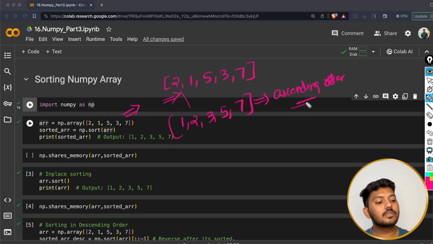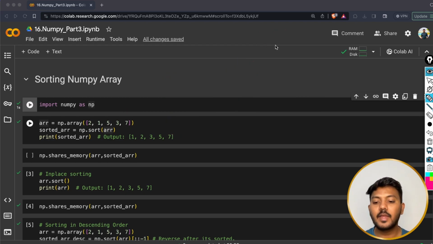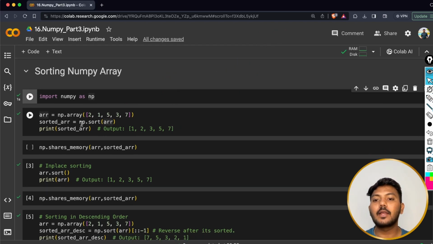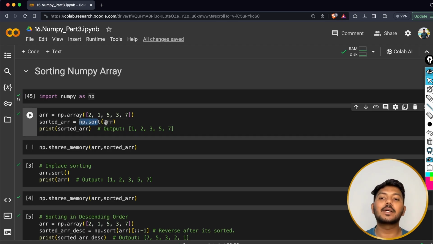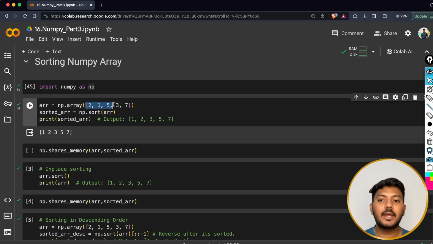And usually you need to sort by doing a for loop, but you don't need to do all of those things. NumPy provides a function called sort, and you can use it by calling np.sort, and you pass the array that you have created and it will give you the sorted array. Let's execute this. So this is my NumPy array 2 1 5 3 7. I have my sorted array 1 2 3 5 and 7.